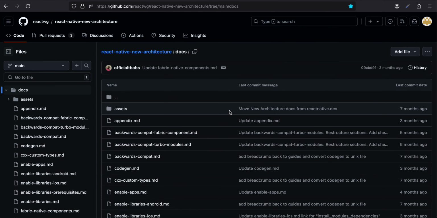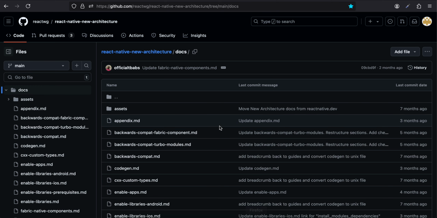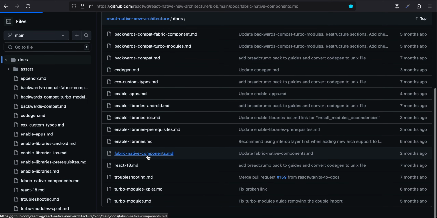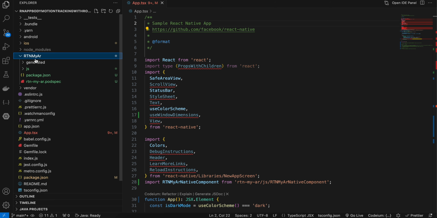So firstly you will have to open this particular documentation because I will be copying a lot of code from this documentation. This is the Fabric native documentation. Then you will have to create a folder called rtn myar.